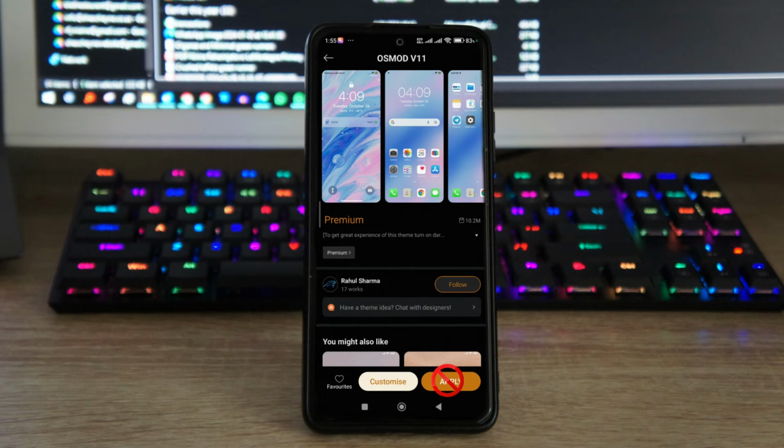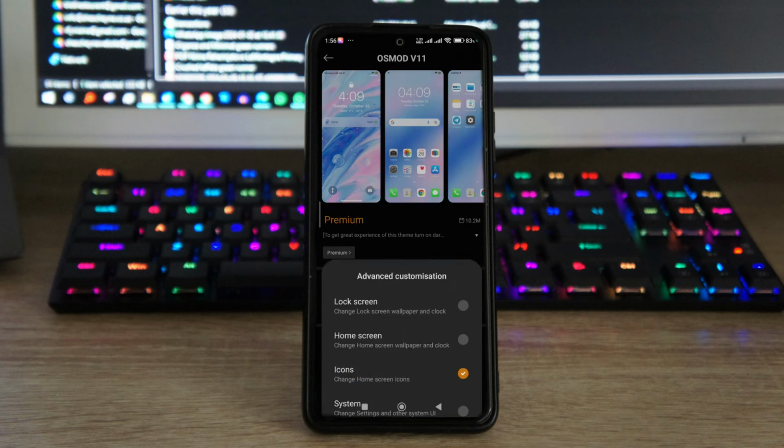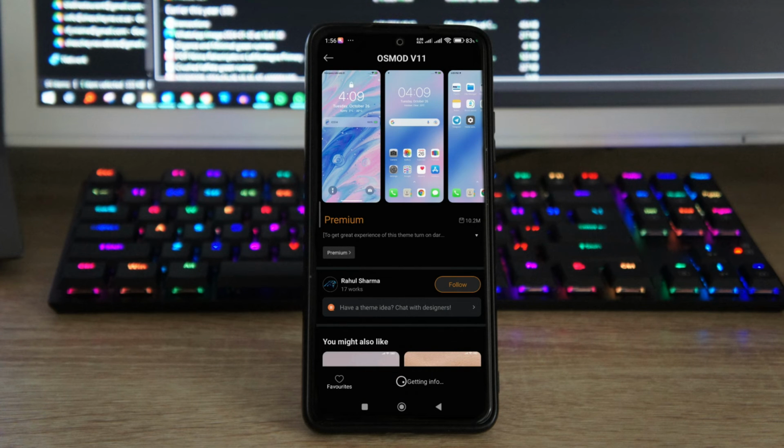Right, and now that we have downloaded it, we're going to customize because we only need to install the icons. And under customize, make sure that you untick the lock screen, untick the home screen, and untick the system, because those are not compatible with this app. But the only thing that is compatible are the icons, as far as I know anyway. And with the icons, there's not going to be any glitch of any kind. So now after that, we're just going to tap on apply, and it's going to apply the iOS icons.